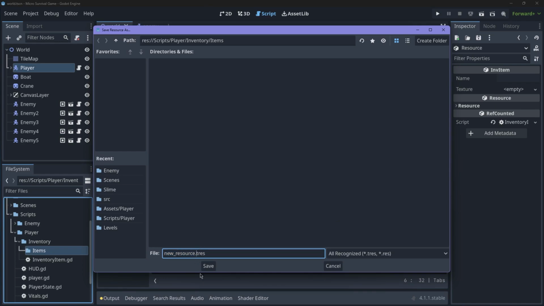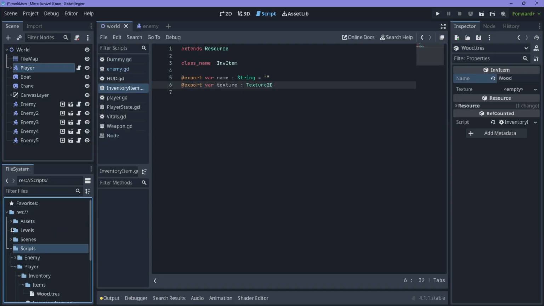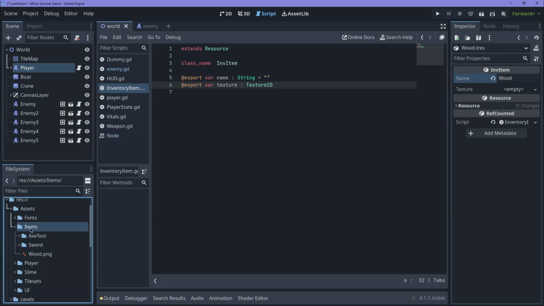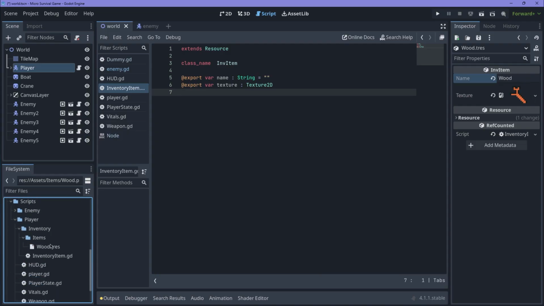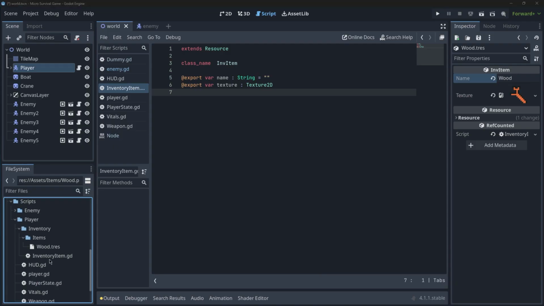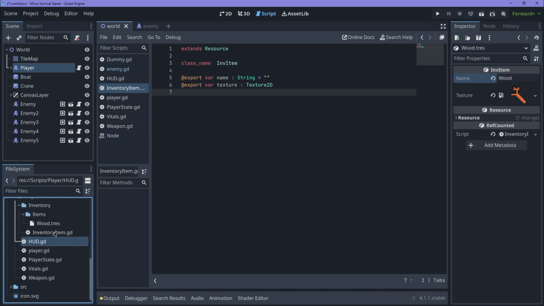And here depends what item you're trying to make. I already got some textures for some wood, so we're going to make some wood here. Let's call it wood. Let's choose a name here, so we're going to name it wood. And as I said, I got some textures for some wood here, and we're just going to drag and drop it right here. And now we actually have our first thing ready, our first item ready.